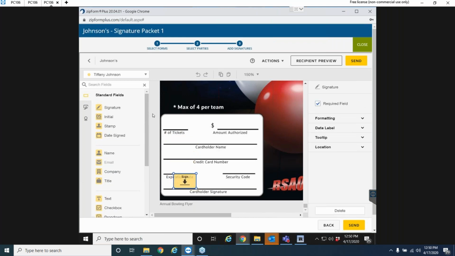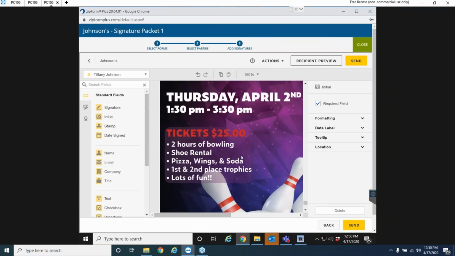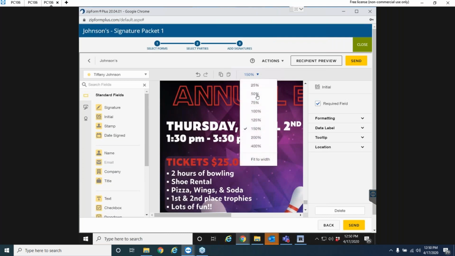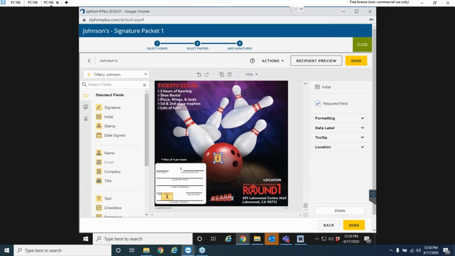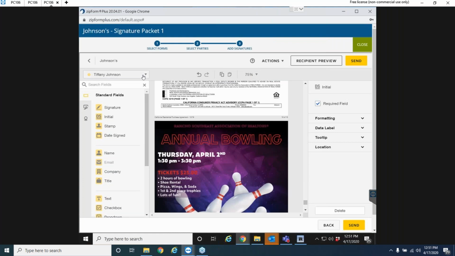Now, if I needed an initial anywhere else on the document, I can just click for them where I want their initial to go. The point that we're bringing up here is that the external documents don't know where the signatures need to go, so you have to tell it. So I've told it that I need a signature to go there and I need an initial to go there. And the party who is doing that is Tiffany Johnson.